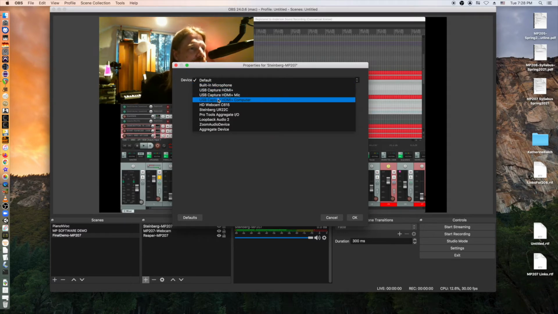My capture card actually has a number of audio inputs. Apparently my webcam has audio. I didn't know that, but I've never used it. Here's my Steinberg interface, my little 2-channel interface. And there's a few other things that show up here. So for instance, my Zoom audio device shows up here. I can make an aggregate in my operating system because I'm on a Mac. I have Loopback to route things through, and also Pro Tools Aggregate I/O because I have Pro Tools installed. If you have these options, there's ways you can trick it out to deliver audio from programs as well as your normal sound. But I'm going to choose Steinberg UR22C.